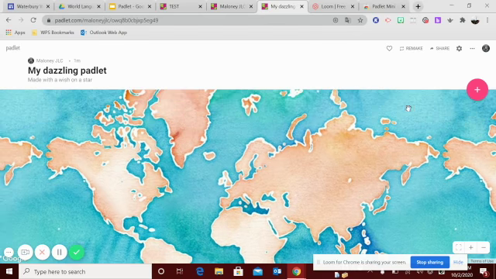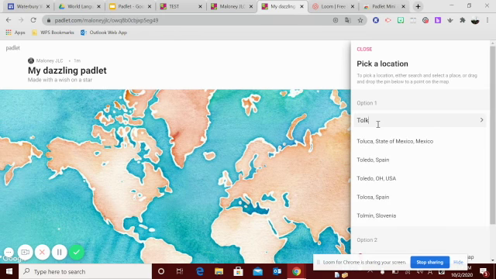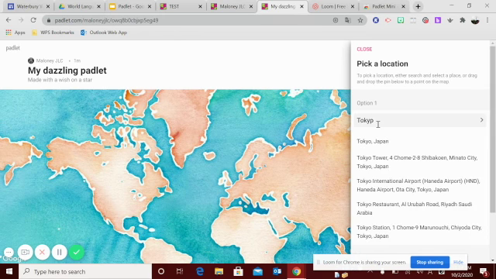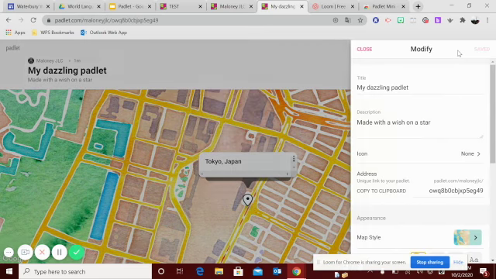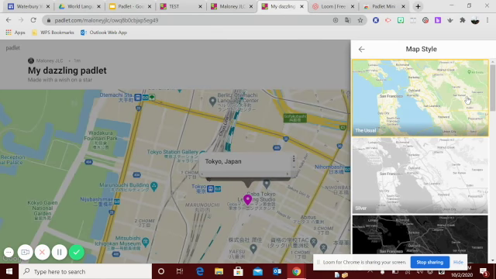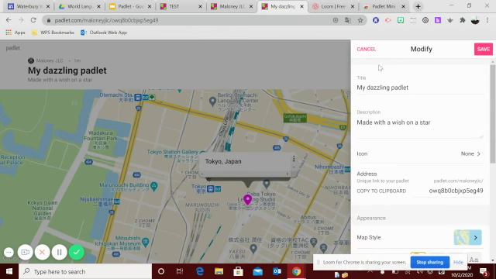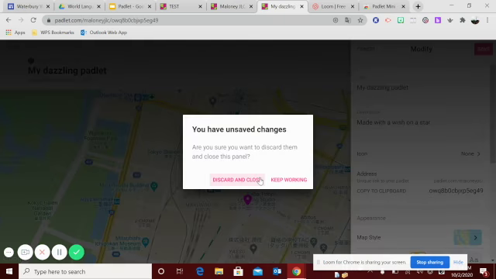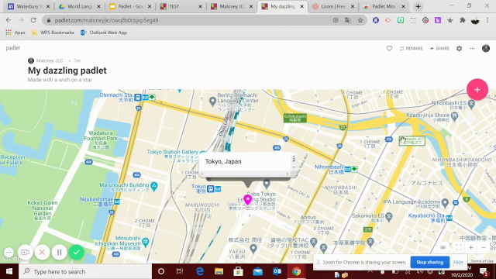There was more. Okay, so let's say I want Tokyo, Japan, and then there is this map of Japan. But I do not like this. Okay, map style. You can change the map style to a real map like this one. Then it's a regular map. Okay, so oops, sorry. Keep working, save it, and then keep working. Okay, now it's the real map.